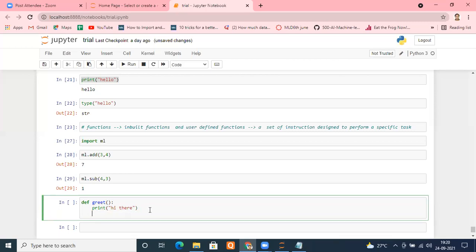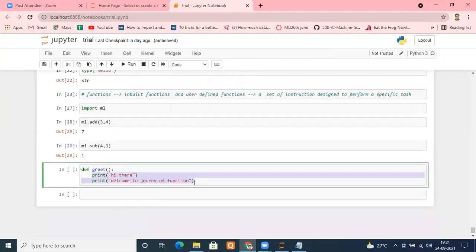And then print, welcome to journey of functions. Okay, just that. Whatever you want to perform, type inside this. Not only print, other things can be done. We'll come to that very shortly. So my function has been created. Just run this cell. It has been run.